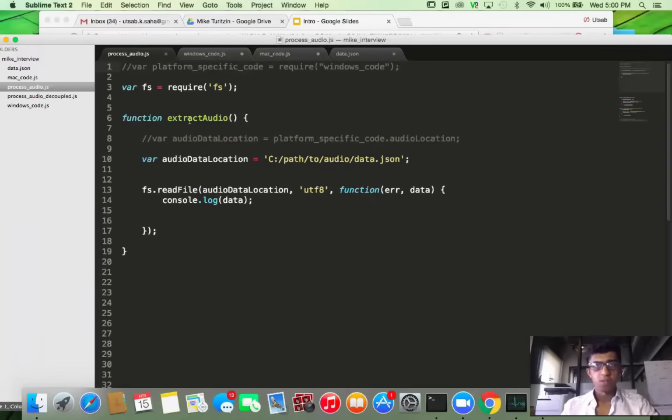Here I have this function, extract audio, that's going to read in the audio data in a JSON file and just print out that data. Notice here that the C colon in the file path means that it only works on Windows. This is an example of platform-specific code. If I were to run this on my Mac, it wouldn't work.